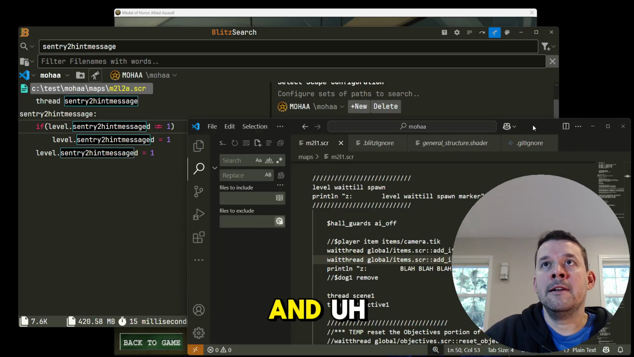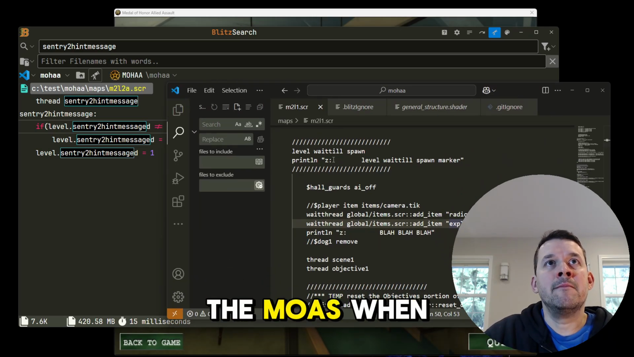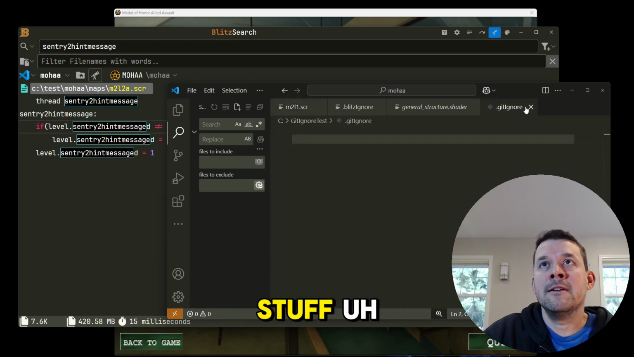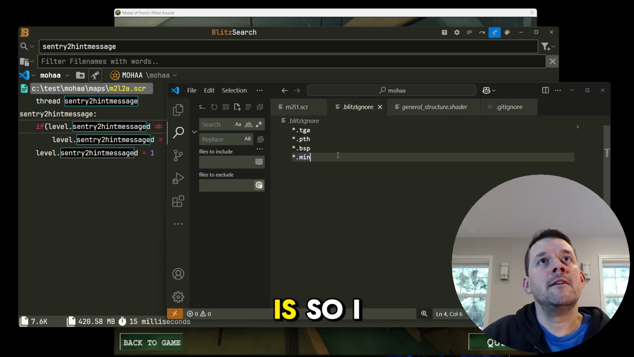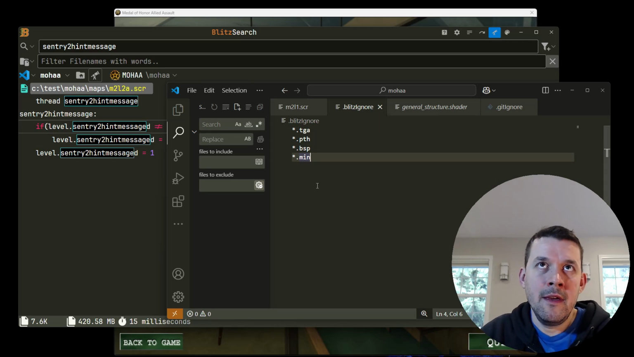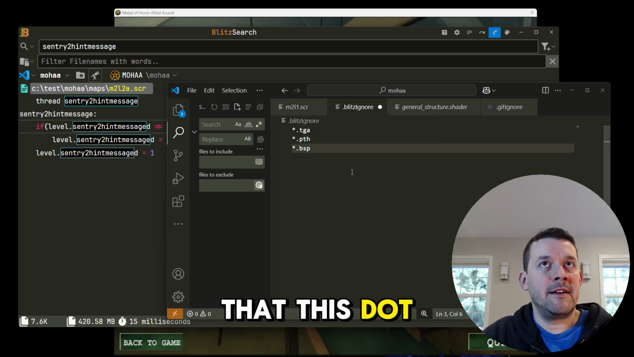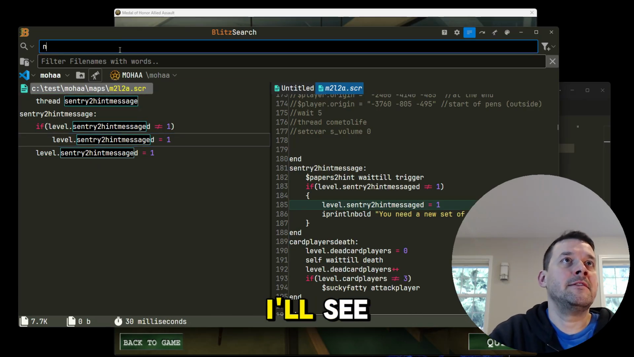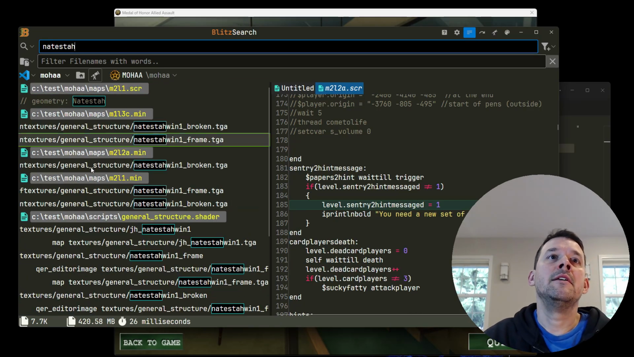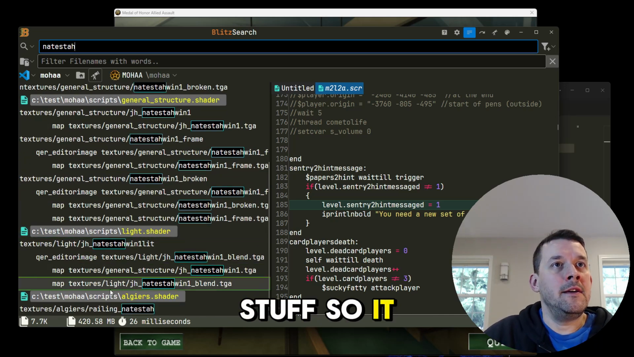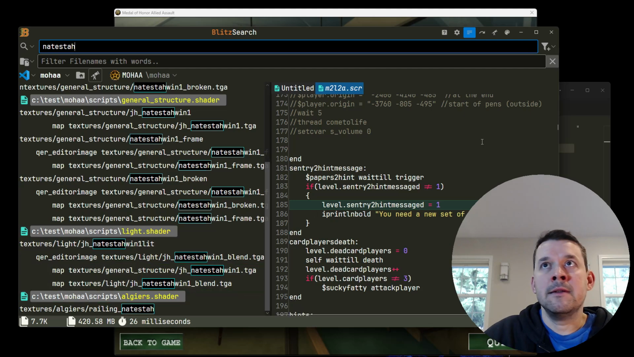So that's what this Blitz ignore files option is, and I have a pretty good use case for it all set up here. When I started looking at this MOHAA stuff, I found that this .min file was showing up in the list. So I did a lot of shaders and stuff.